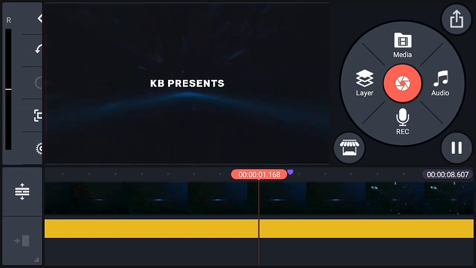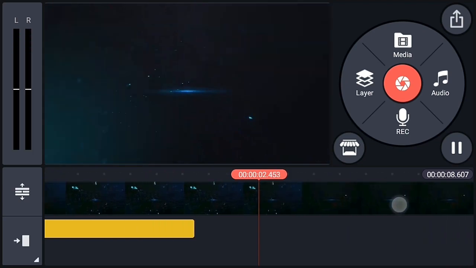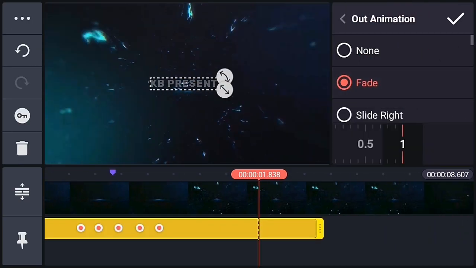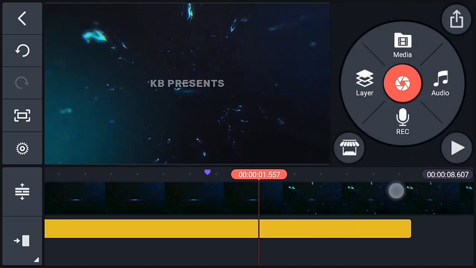So now our animation is done. Now let's choose the out animation. Select the text layer and go to out animation and choose fade as the out animation, and you can increase the speed of the animation.